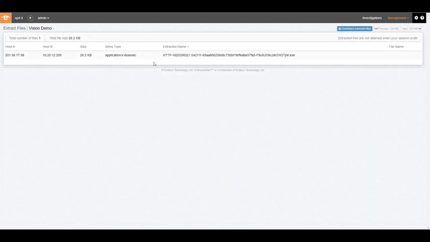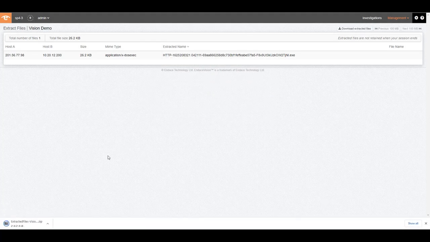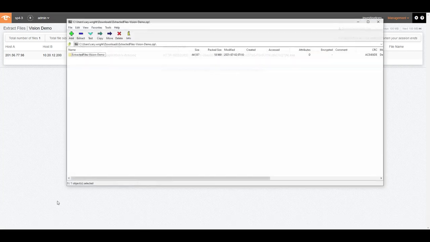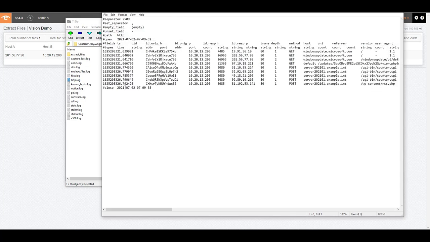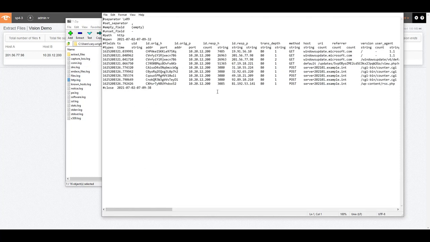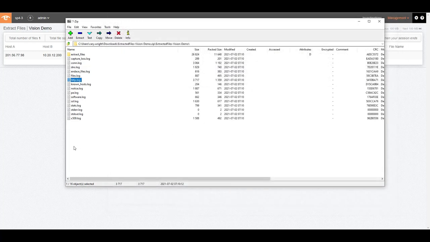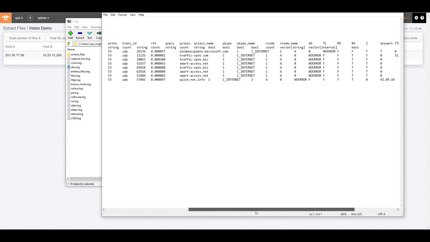So here we can see there was an executable transferred. It was a DOS executable. Here's the file name. We can download that as a zip file, and that will be presented in the zip with the Zeek logs. So here are the Zeek logs. Shows us all of the transactions. So it's the HTTP log, shows us all the HTTP transactions. There may even be a DNS log here that shows us all of the DNS transactions.